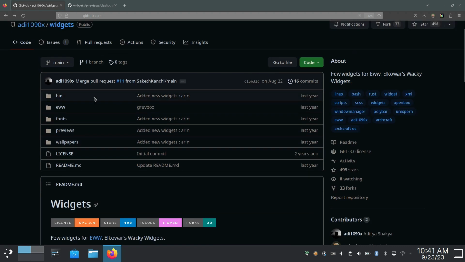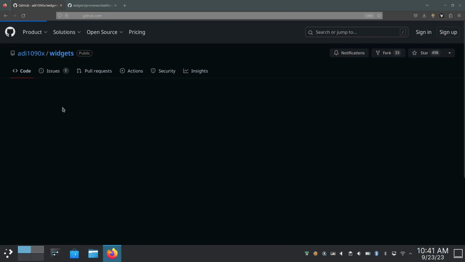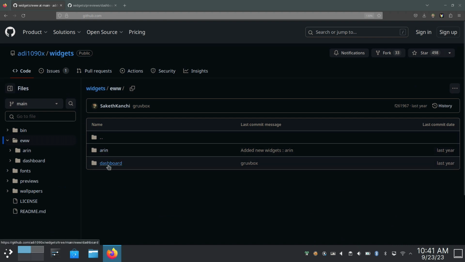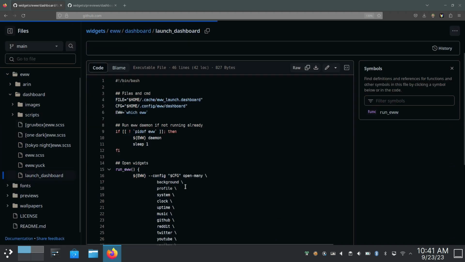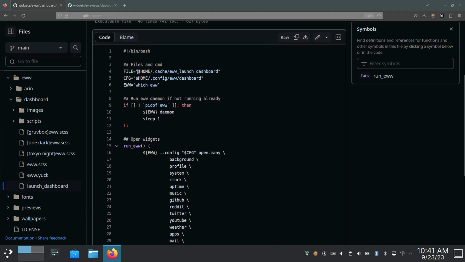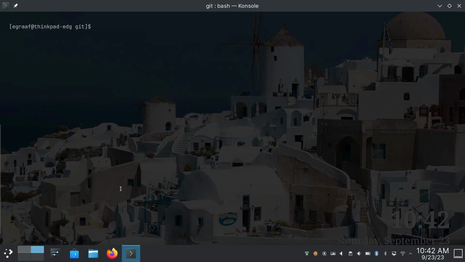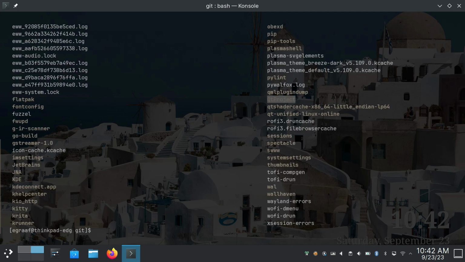Let's check the files. So I've copied this and then dashboard. And of course this is a script, launch dashboard. The file is home, cache, config, indeed, dashboard. Okay. This is a temporary file. And I already have the cache directory. Yeah, it's there.